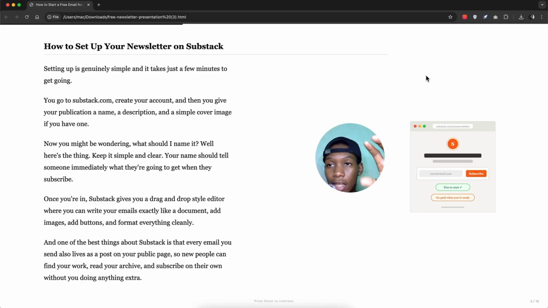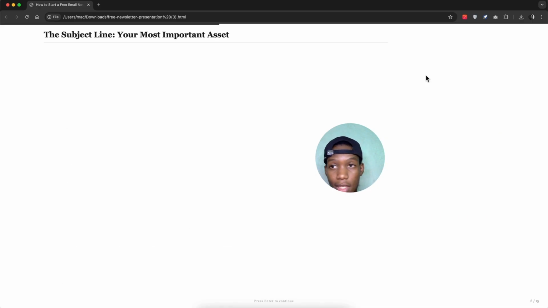Now this is exactly what Beehiiv does too, right? When you send an email, it keeps the posts or the emails that you sent on your public page, right? So when people subscribe, or if they want to read more of your emails, they can go on the public page and just read all of the previous emails that you have been sending. It's one of the easiest things that you can do.